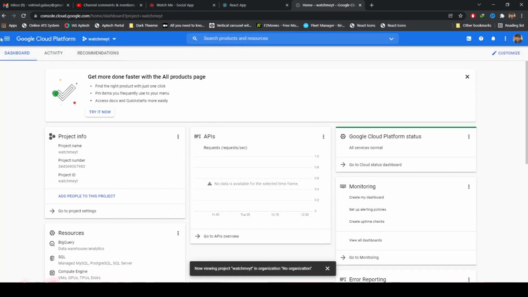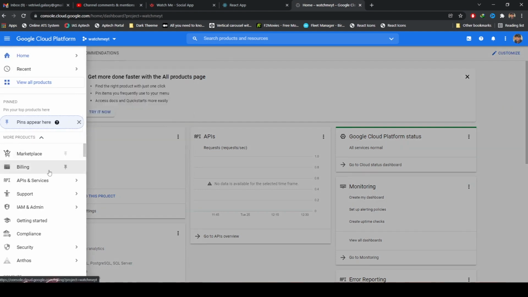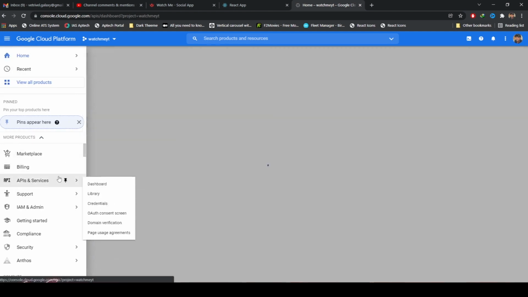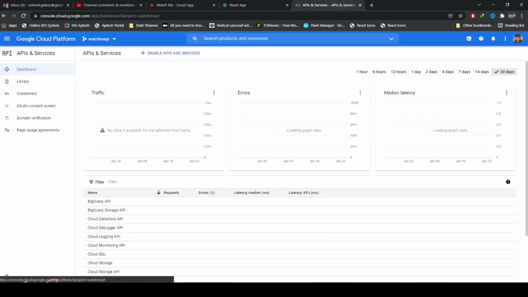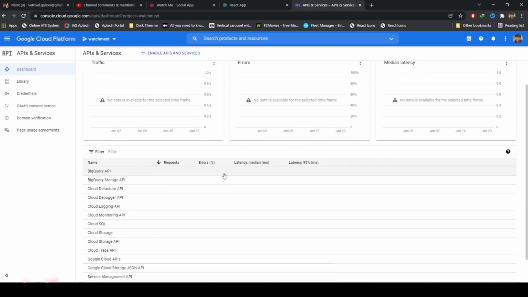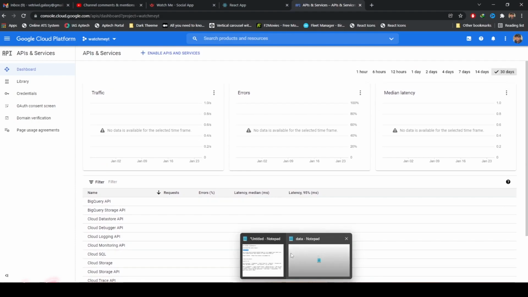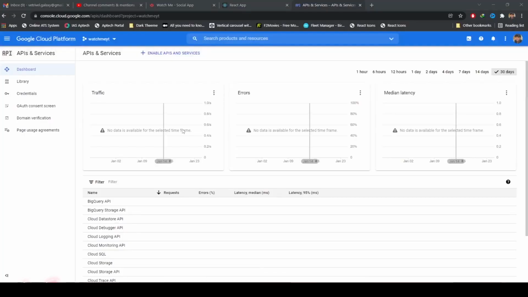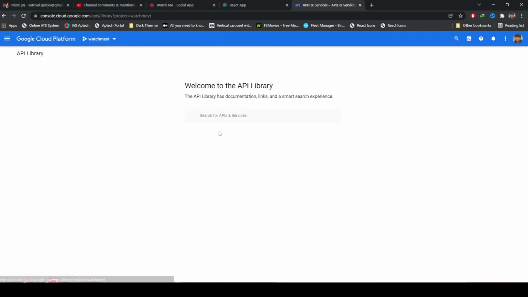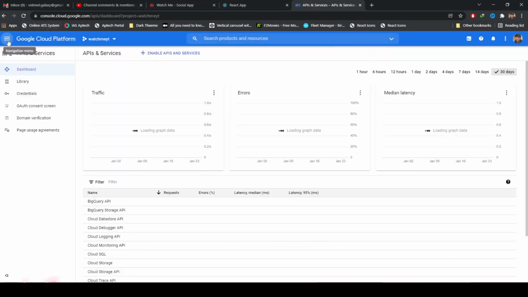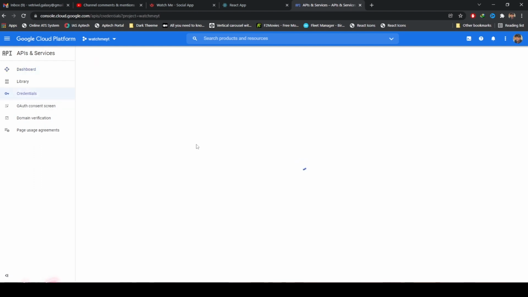After this, what we need to do is expand this navigation screen and go to APIs and services, and click it. One second, let me open it. After here, we are navigated to the API services. On the left side we have credentials and all those things. First we need to click the credentials. So click the credentials.